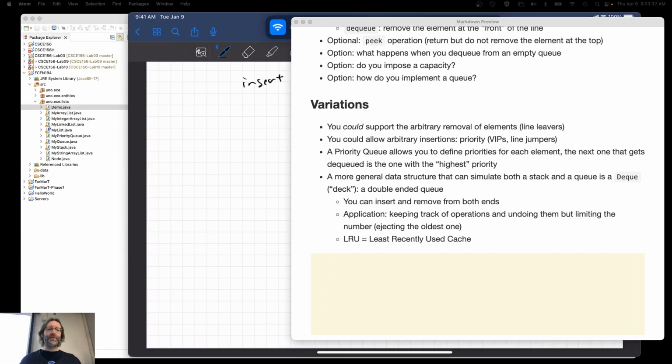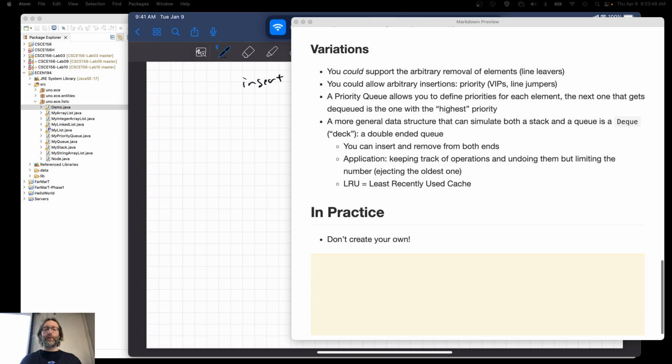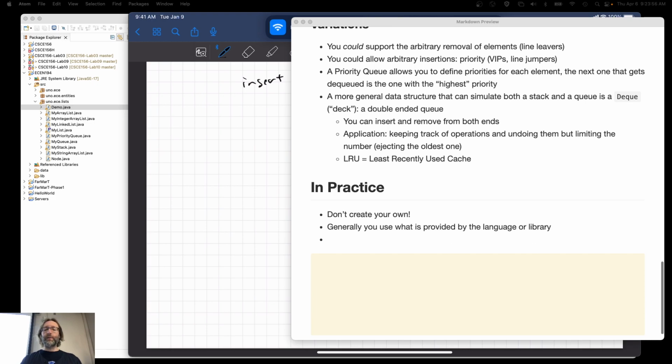In practice, don't write any of your own, right? Instead, in Java, you're going to have all these things written for you. Don't create your own. Generally, you use what is provided by the language or library, right? So in Java, our go-to here is going to be, guess what?